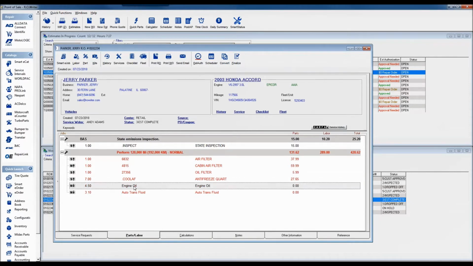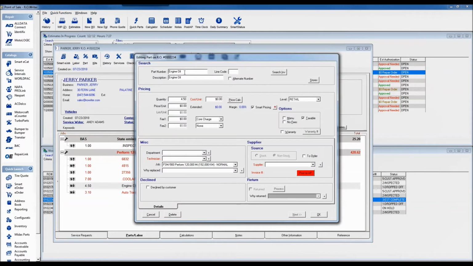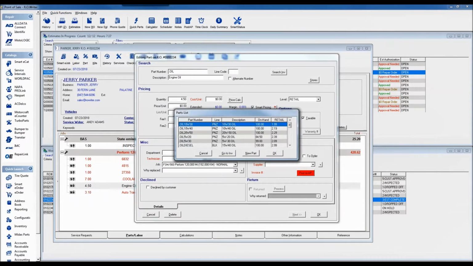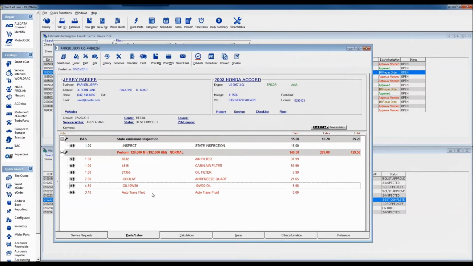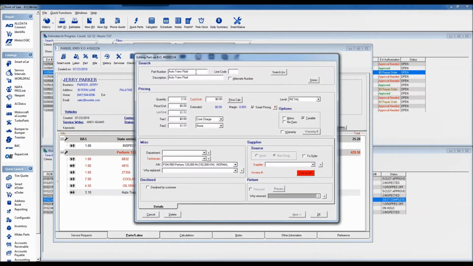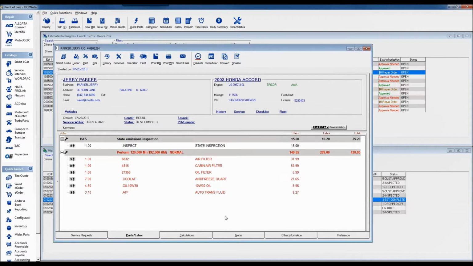4.5 quarts for oil. Again, I'd do the same if I knew the part number that we wanted to use, or if I needed to go out to my catalog and resolve my oil type, I could do that as well. But in this case, just replacing all of the generic parts, the ones that are not vehicle specific, with my part numbers that I use in my local inventory.